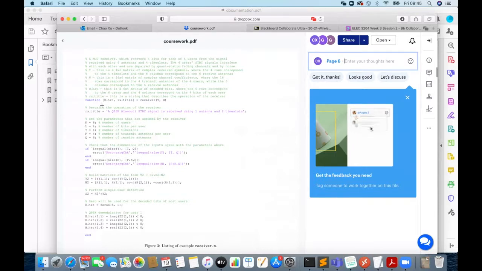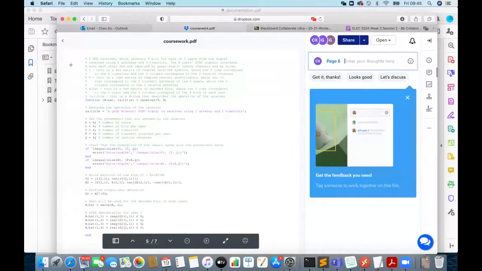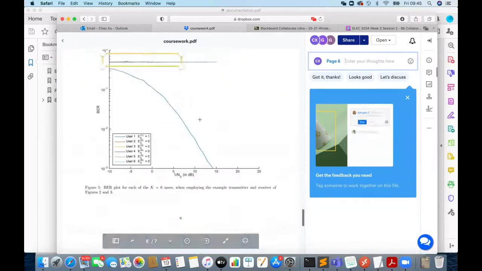And the third tip is error correction code. It's up to you how far you want to go, but at least what you need to show is that all the users have a waterfall curve, like BER, for their performance.